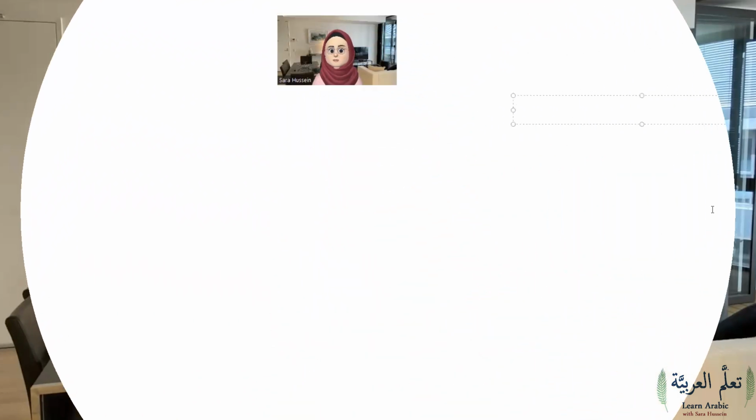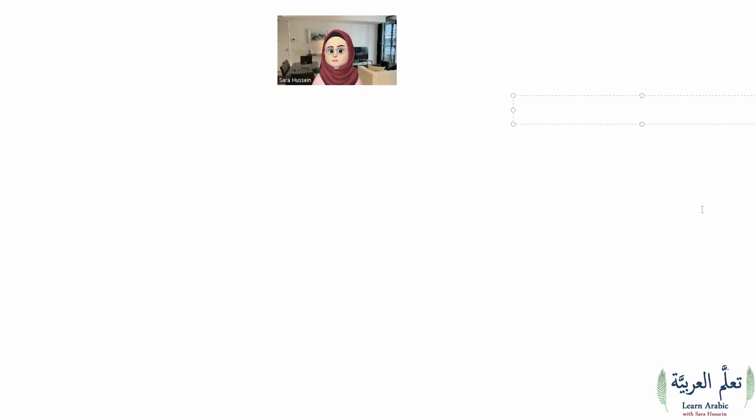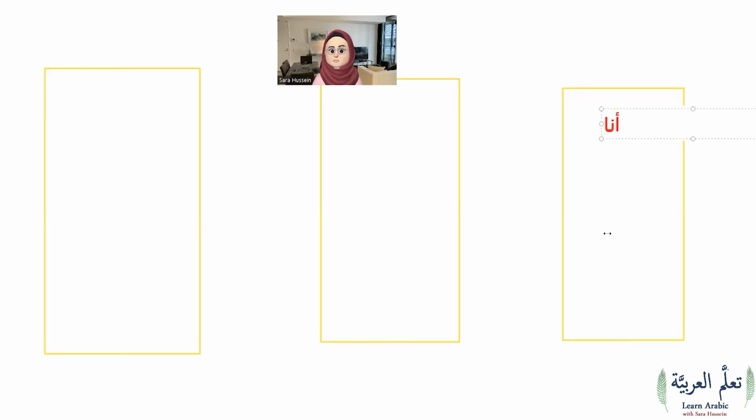اليوم سنتعلم الضمائر. Today we will learn pronouns. How to use pronouns in Arabic sentences. Firstly, you have to know we have 12 pronouns in Arabic. It is divided into three groups. First speaker or first person pronouns: أنا ونحن. أنا I, نحن we.